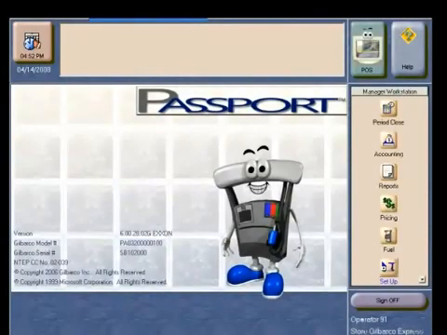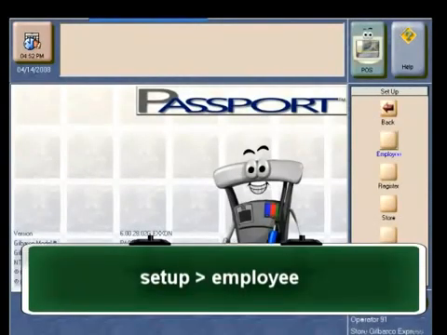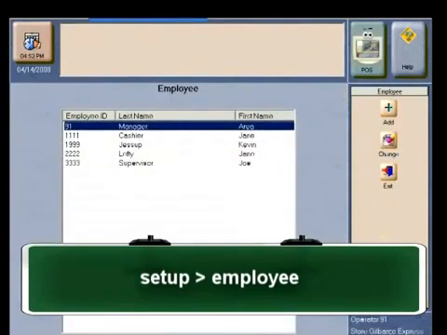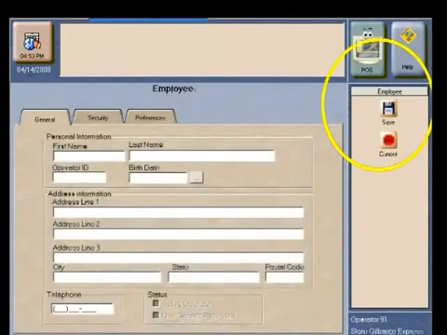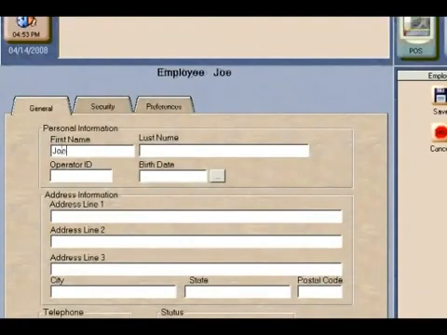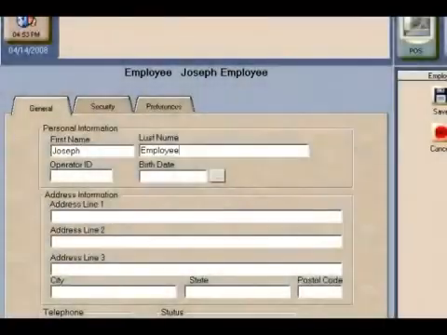Key areas to remember. First, to set up a new employee, you need to go to the Set Up Employee application, where you will see a list of the employees that are currently in the store. You must hit the Add button to create a new employee. When you are adding a new employee, you must first enter the name, first and last name, and an operator ID.